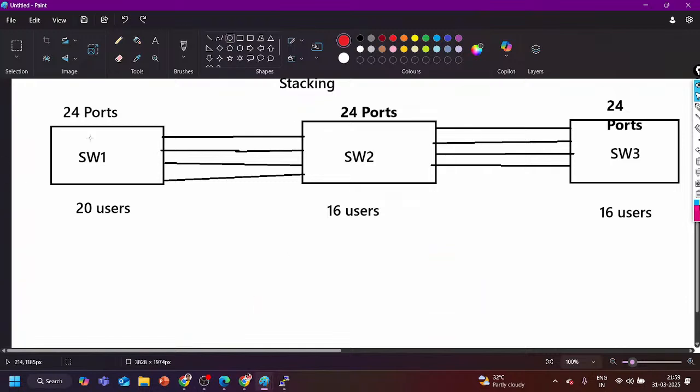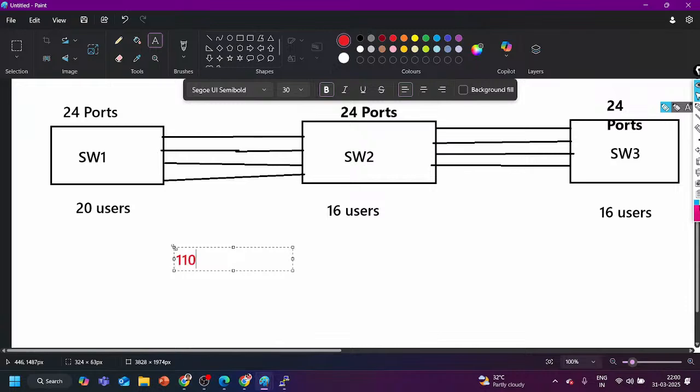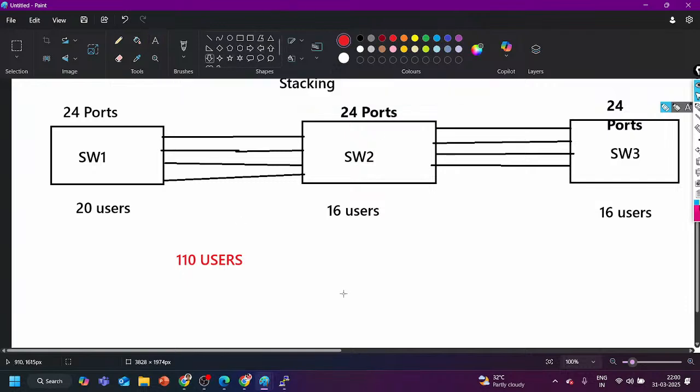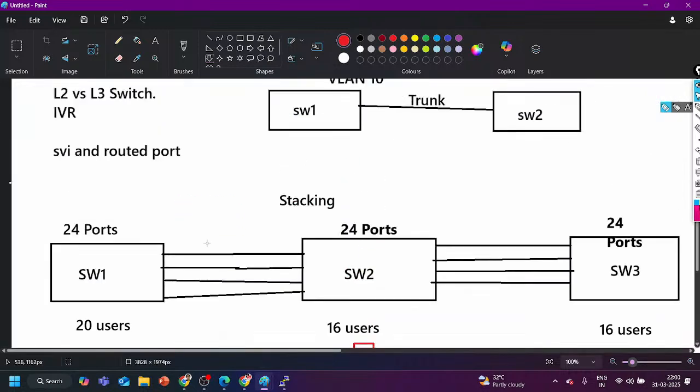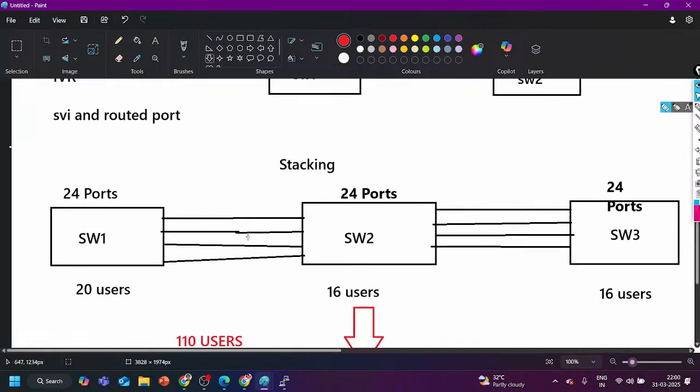So by default we have a total of 24 plus 24 plus 24 ports. How many ports are there in total? Around 110 ports are there, right? Meaning we can connect 110 users. So that's why we came up with a technology called stacking. Stacking allows you to use all the ports. What you can do is combine all these switches through a StackWise cable.